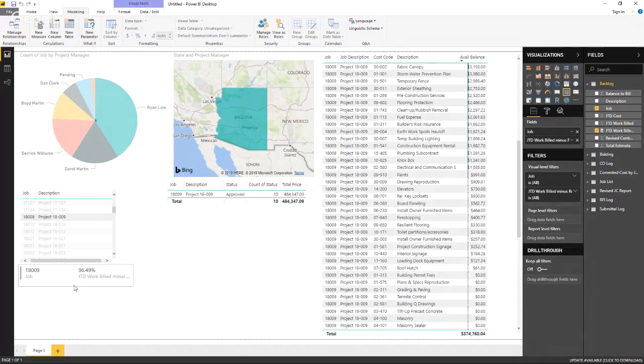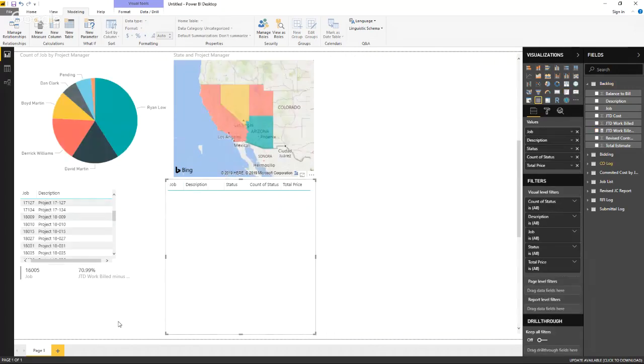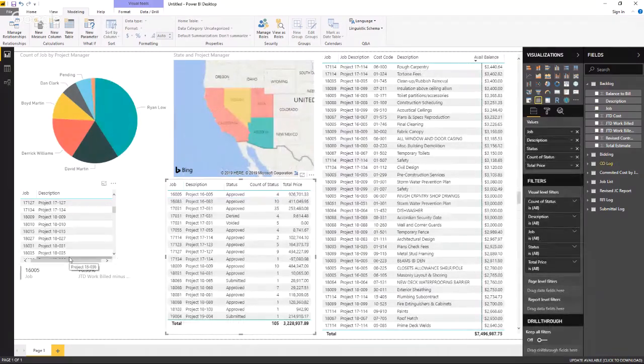So it's pretty user friendly. We don't have to go in and recreate the wheel. But now it's saying, hey, this job is 96% filled. So that's how you create a quick measure.